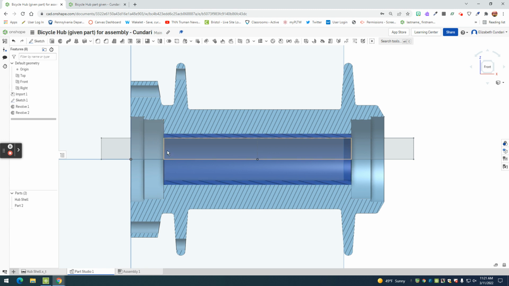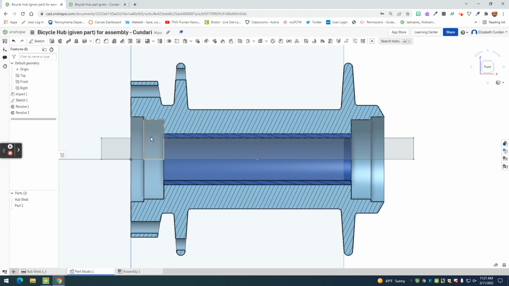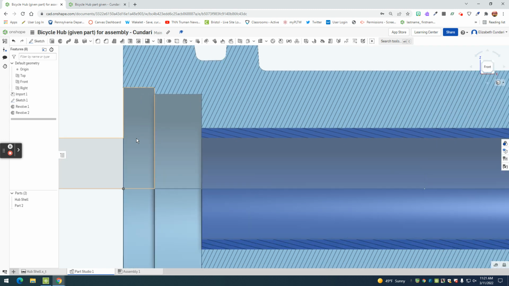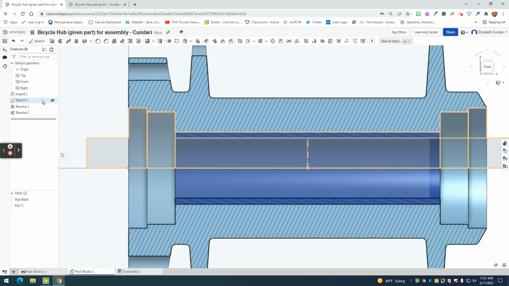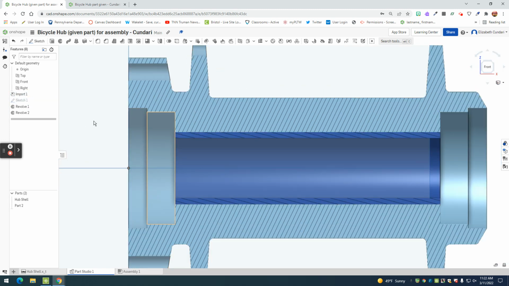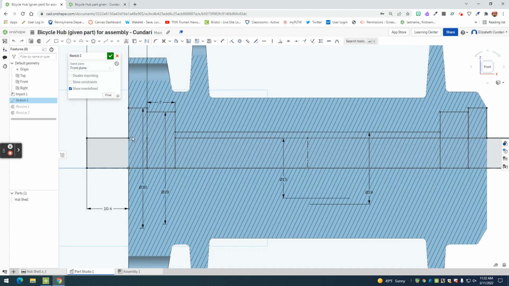Now for the next one, did I delete that line over there? Why is that line not there on this side? It's on this side. Interesting. Let's see. I'm going back into my sketch because apparently I deleted something. This should be here still.